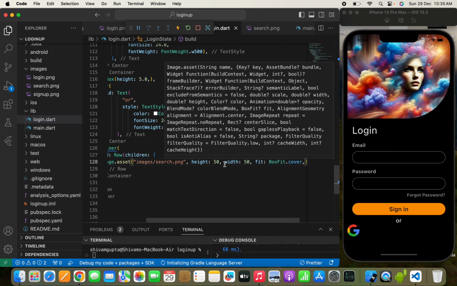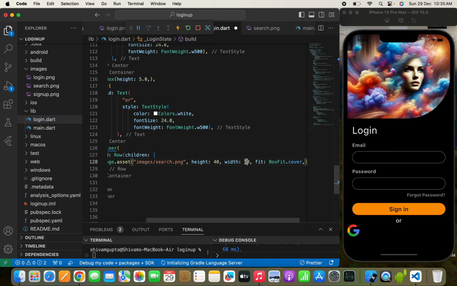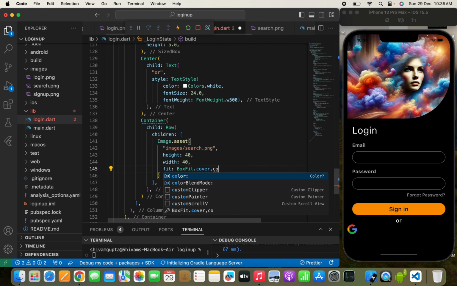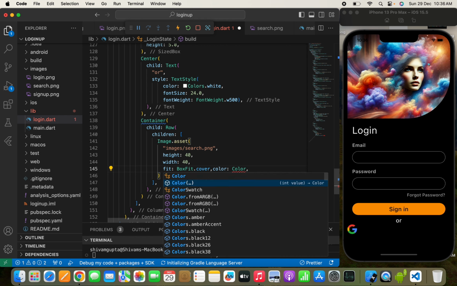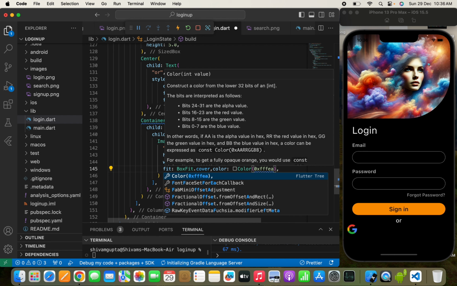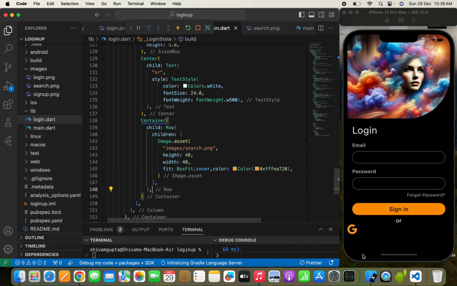Now here you can see the image. I also need to decrease it down up to 40. I guess it will be okay. Now we can use this, but I'm going to use a customized color code for this image. So I'll just write color. We'll write color 0xff and we'll pass FEA720. Yeah, so this is the color, and this is how you can change the color of an image inside a Flutter.